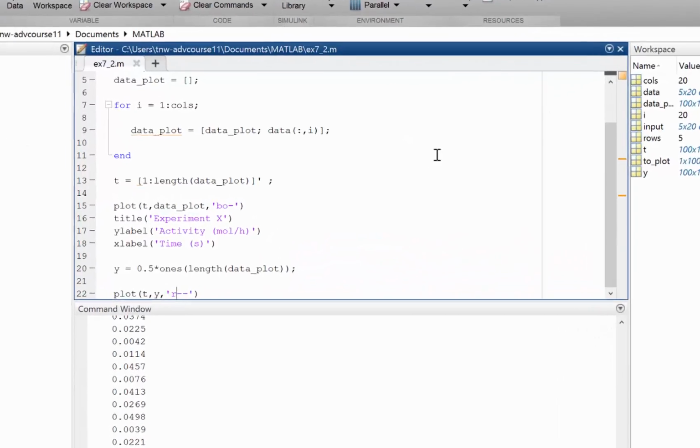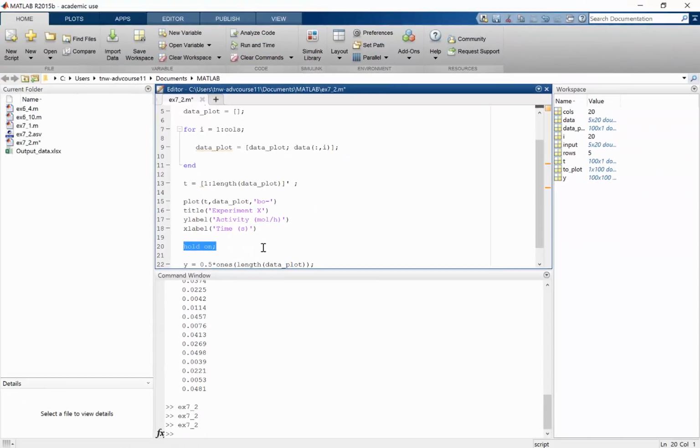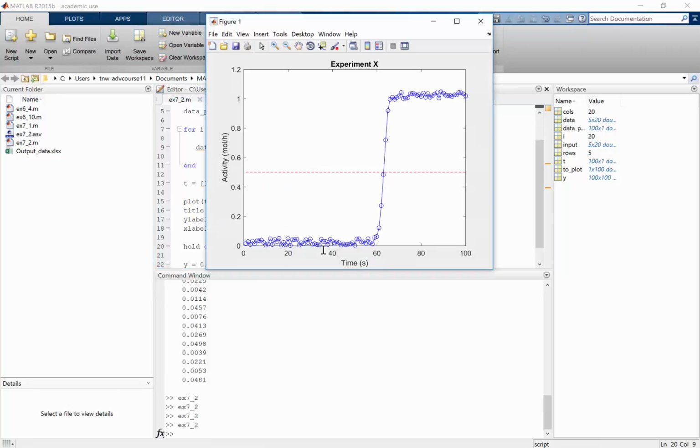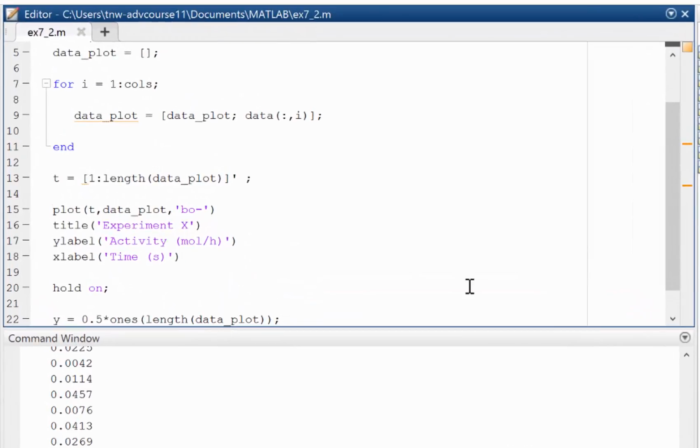We can prevent this by typing the command hold on with a space between. This will prevent MATLAB from closing the first figure, so both figures are plotted in the same screen, as you can see here. And now we have both lines in the same plot, and we see that the threshold value is somewhere around 62. Now you've managed to solve the exercise. Try to play around a bit with the properties of your graph to learn how to make beautiful plots.